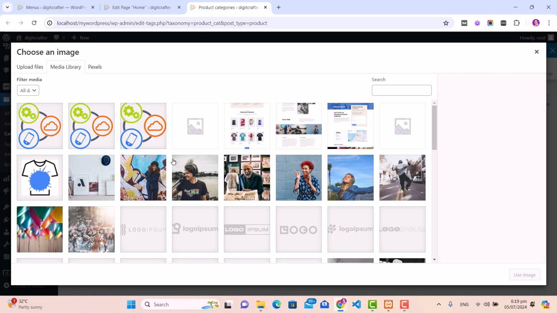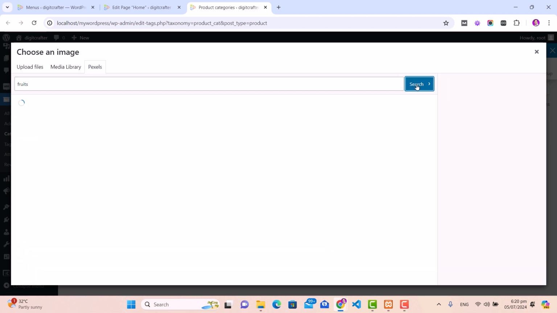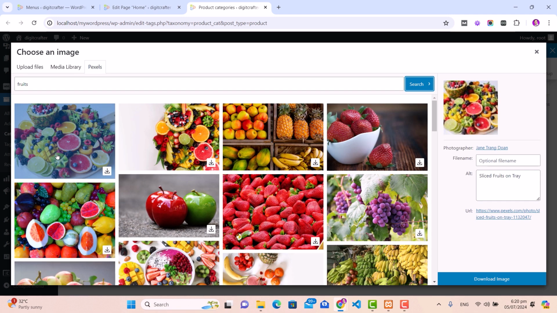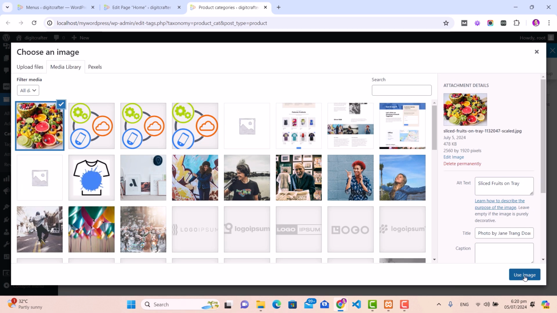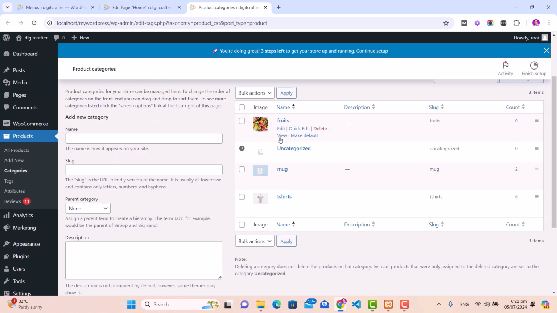For category images you can upload your own image or you can simply go to pixels and search for fruits and click on search. For example, I am going to use this image. Click on this download image button and you can see here the image is going to download. Now click on use image to use it for your category image. After setting the image, click on add new category and you can see here our new category of fruits is added here.